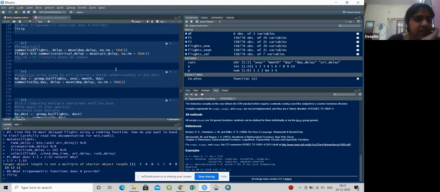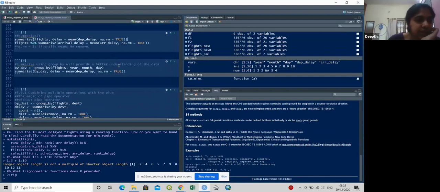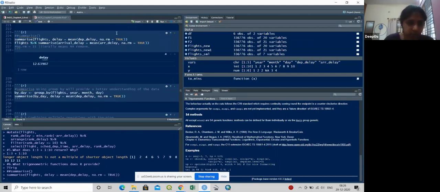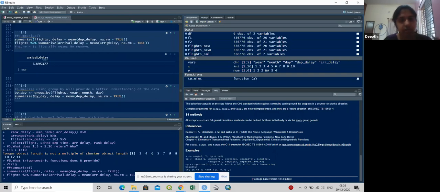So the next function is summarize. It gives a summary of whatever we need to know, in a single row. So it gives a better understanding of the data. Here what we are doing is getting the mean of the departure delay. So this gives, for the entire flights data set, the mean of the departure delay. na.rm just removes all the NA values. Yeah, this is the mean of the arrival delay.